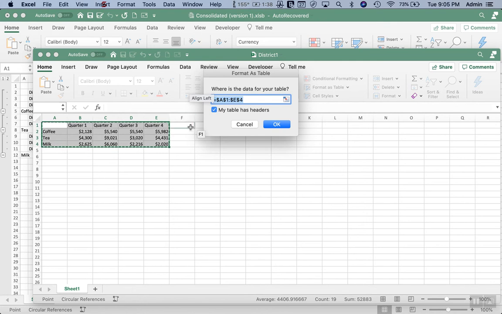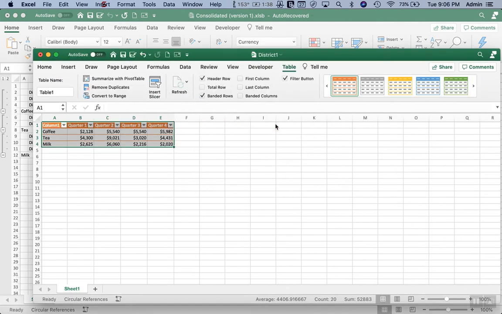And we also say the table has headers, so the first row of this table contains the descriptive information. It contains the quarter 1, 2, 3, 4. If I click OK on that, what you'll see is it converted that data that was on our worksheet into a table.